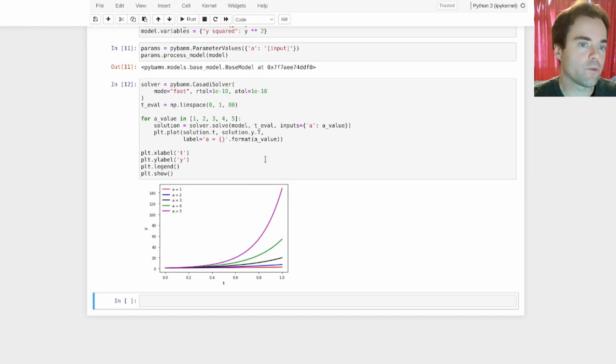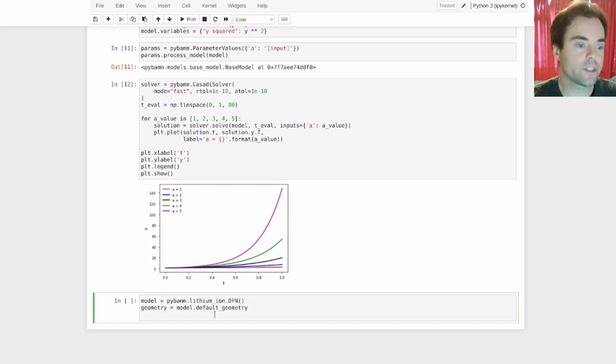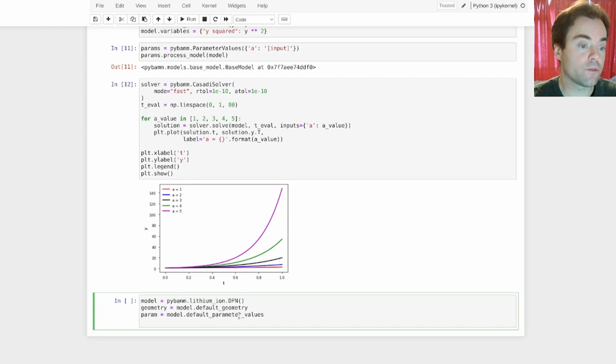But obviously you're going to want to use one of the battery models within PyBaMM, and so I'll quickly demonstrate how to do that. It's a very similar process. So the first thing we do is create our DFN model, and we're just going to use a few defaults. So for the geometry, we're just going to use the default geometry, and we're going to start off using the default parameter values as well. Okay. So this is going to give us all specific values for every single parameter in the DFN model.